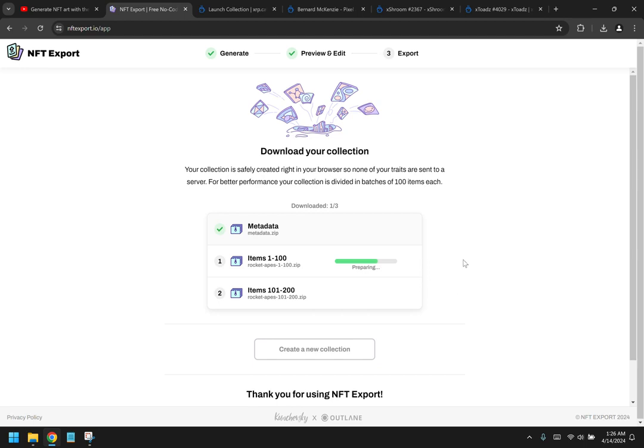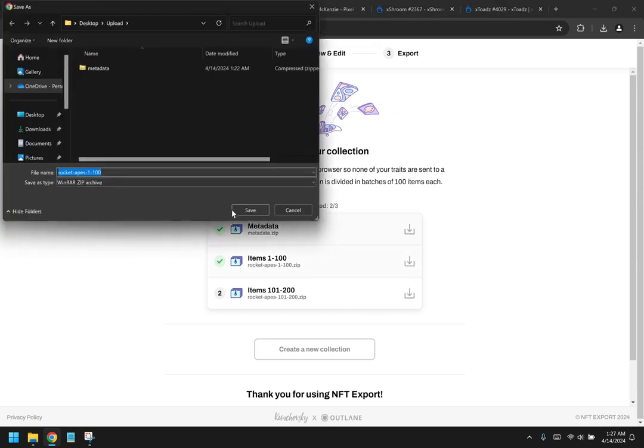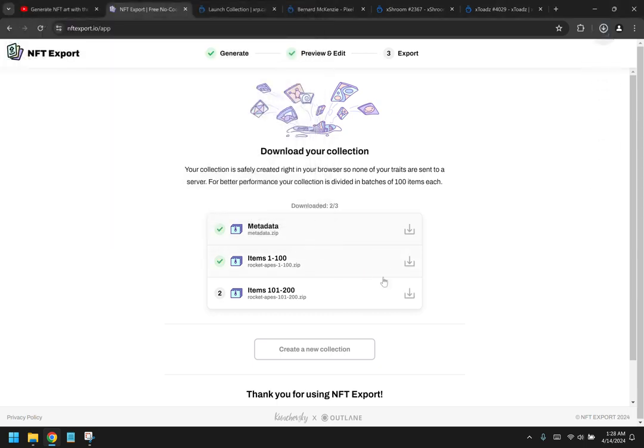All right, this is almost done. And if this collection was larger, let's say 1,000 NFTs, then obviously I would have more downloads to make, since they're broken in batches of 100, so I would have about 11, including the metadata one. But for this example, we're just gonna have these 3. All right, my download here is ready, so I'm just gonna save it there, and I'm gonna start a third one.